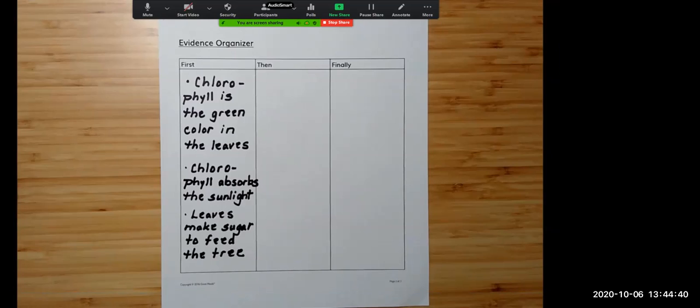When you look at your evidence organizer, you'll probably notice that you have lots of evidence. You might have 2 or even 3 bullets of evidence in each column. When you go to write your paragraph, you're going to want to choose one piece of evidence from each column. To help you as a writer, it helps to look back over your evidence and to select the evidence that you would like to include in your paragraph before you start writing your paragraph.